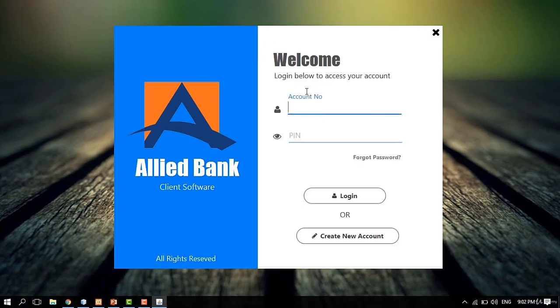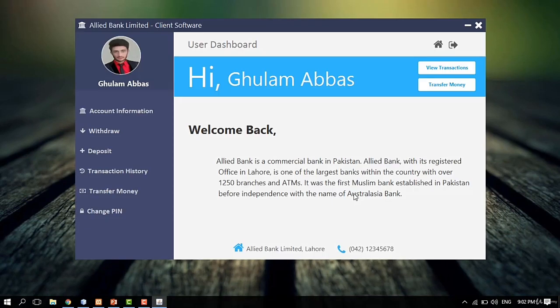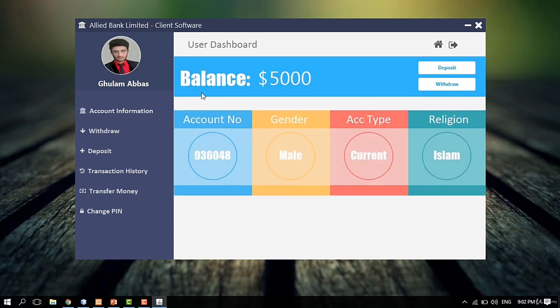Okay, simply go back and type here my account number and my password, which is Udemy, and click on login from here. Now this is the dashboard of this application. First of all, I have my picture, then my name, then this is the home screen of this application. Now I can see my account information from here. My balance is $5,000. This is my account number, my gender, my account type, and my religion. Now I have these withdraw and deposit buttons. I can either click on these, or I can also go to these buttons with the help of these two shortcuts.